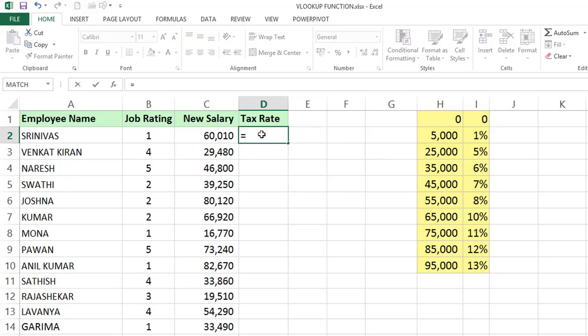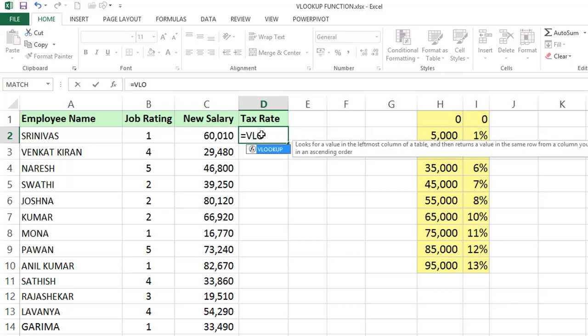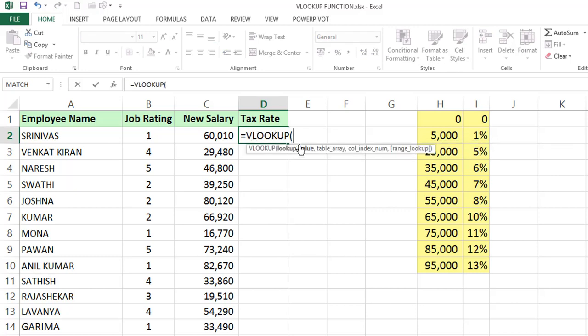First, any formula starts with equal, then VLOOKUP, give the tab. VLOOKUP bracket open. See, there are arguments: lookup value, table array, column index number, and inside the square bracket, we are taking range lookup. First, lookup value. For this value, 60,010, in this table array, column number. So we need the column number, based on that column, what is the tax rate? Now we'll find out. First, 60,010, C2, comma, I'm selecting the range that is called table array. Now, comma, column index number.